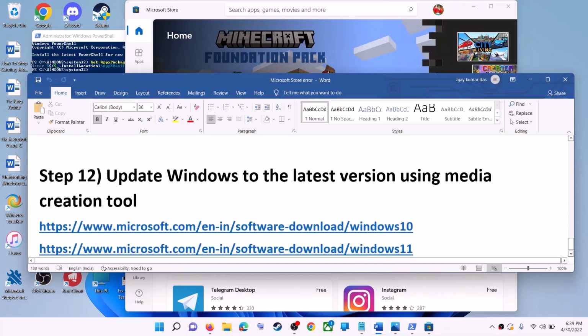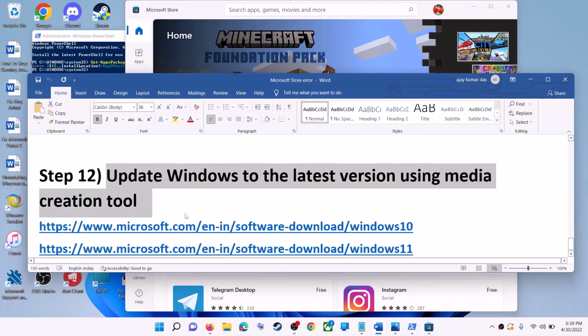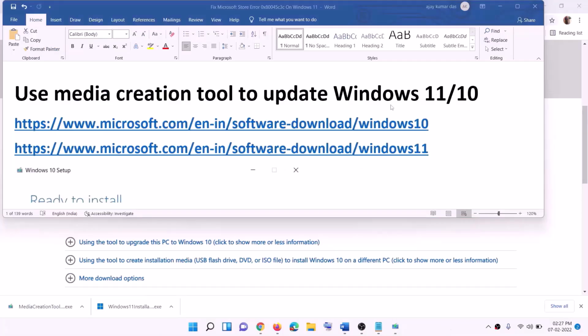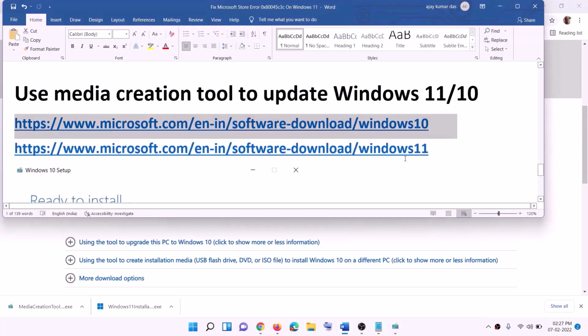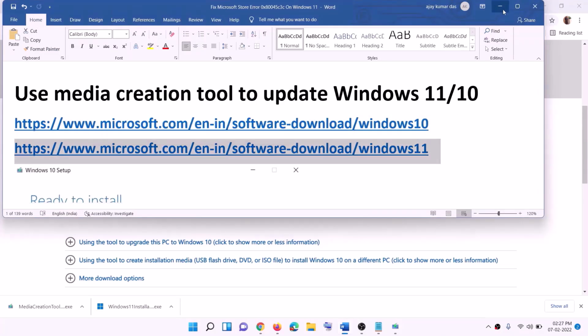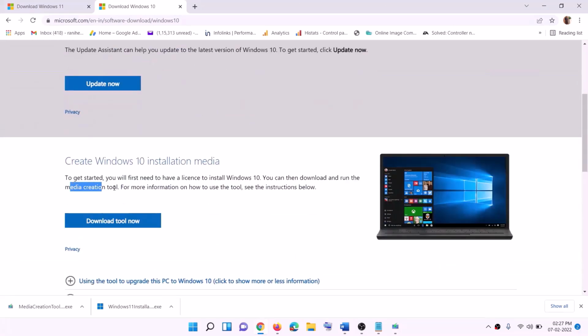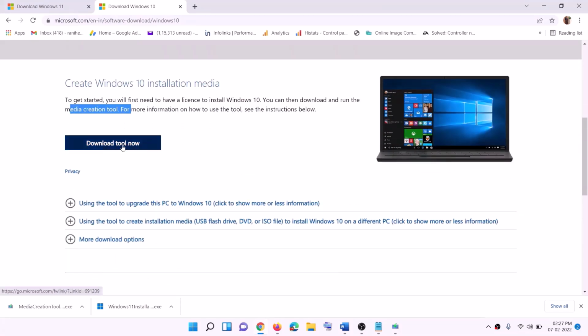Now the last step is to update your Windows to the latest version using Media Creation tool. So if you have Windows 10, copy this link. If you have Windows 11, copy this link. Windows 10 users, go to this website. Here you can see Media Creation tool. Click on Download tool now, and then run this exe file.